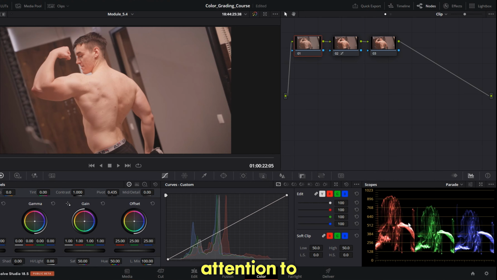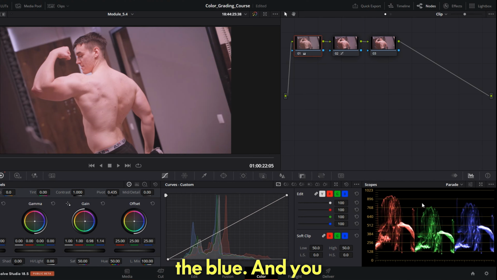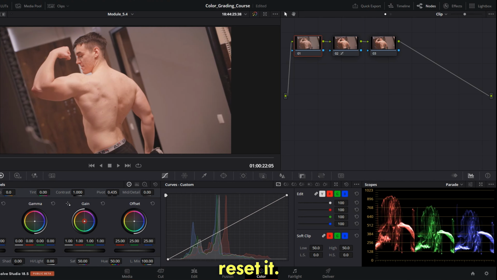So pay attention to the blue. I'm raising the blue. And you don't have to look at the peaks to match all the colors. You look at the most consistent colors, which is here in the middle. So I'm gonna try to match this blue one with the green one. Let's reset it. You double click on gain and you reset it. And I'm gonna increase it ever so slightly.